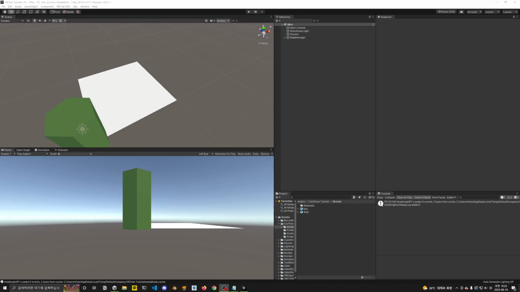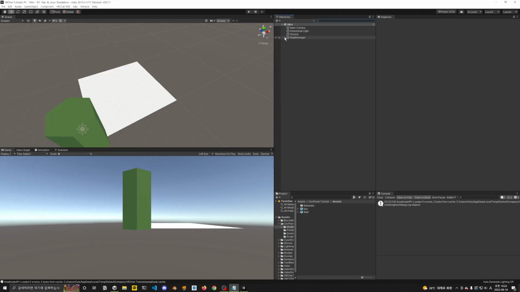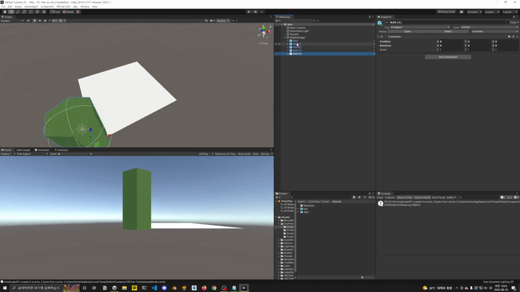Okay, welcome back to my video. In the last video, I processed 3 or 4 steps, and today I resume this course for moving walls to the proper position. We have made the first floor, first row, and now we want to make a second row and a third row.